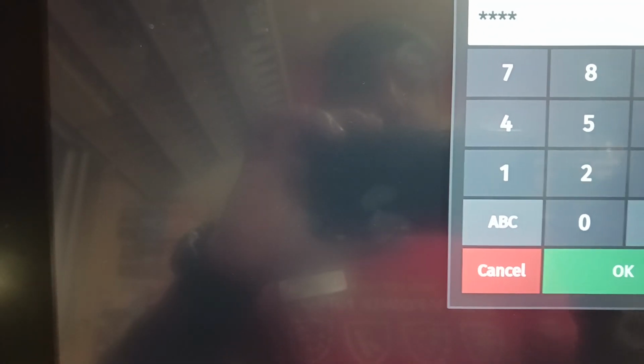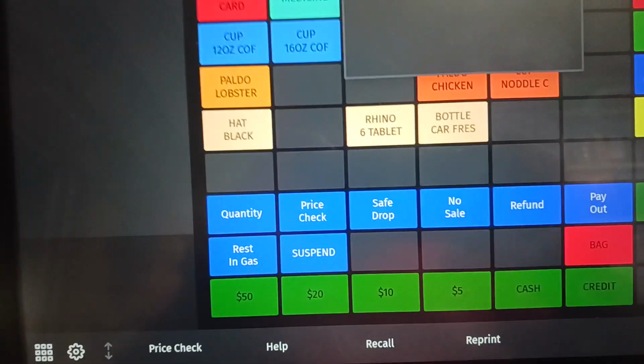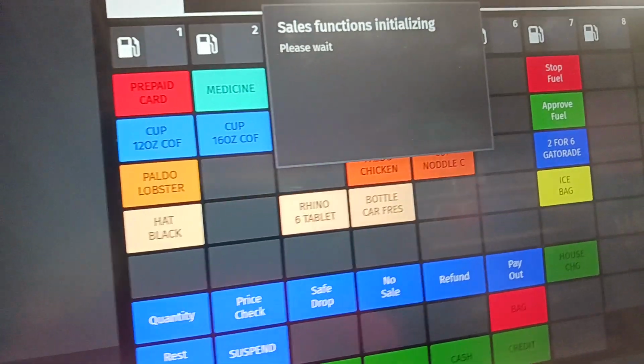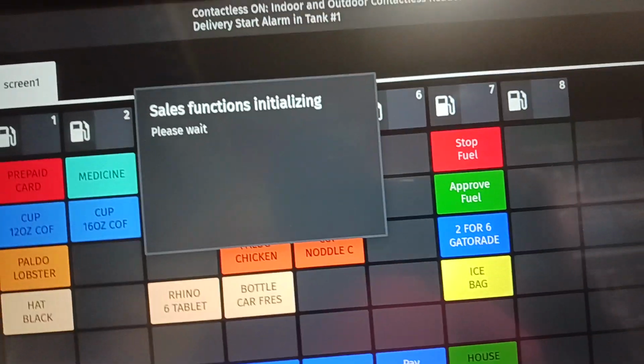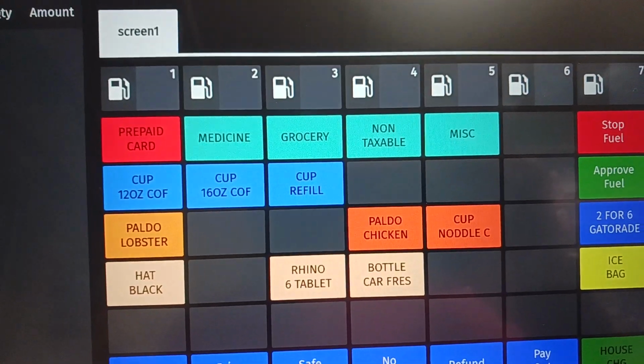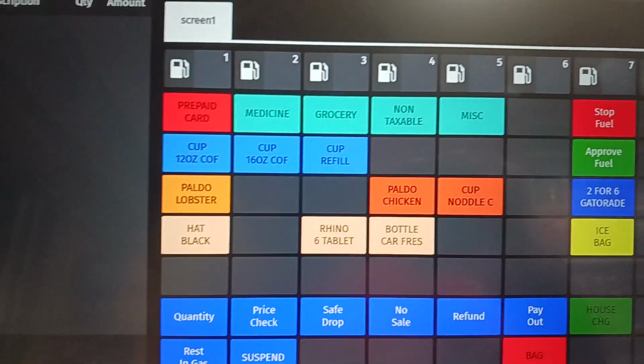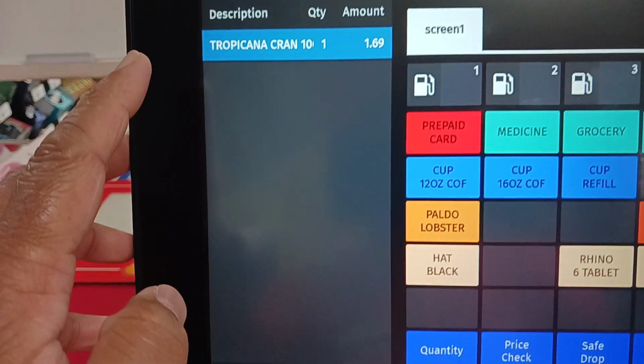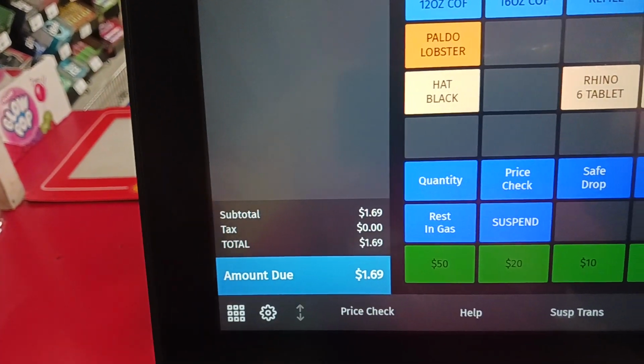Then you will get the regular touch screen. Then touch, then I put my ID number, okay. Then I put my password, then press okay. Then after that everything is done, and you can check if you did it right. Scan it, and look, now it's in the system.